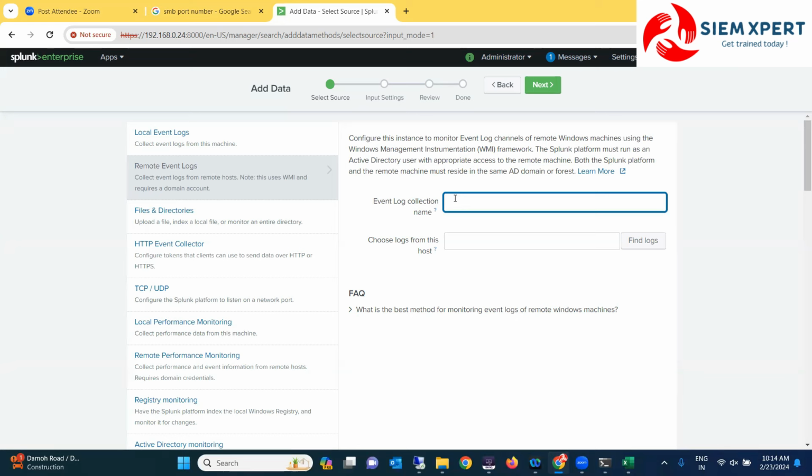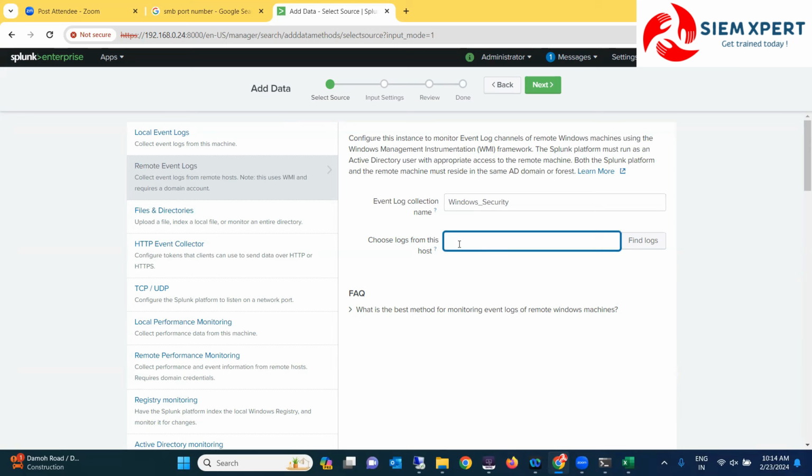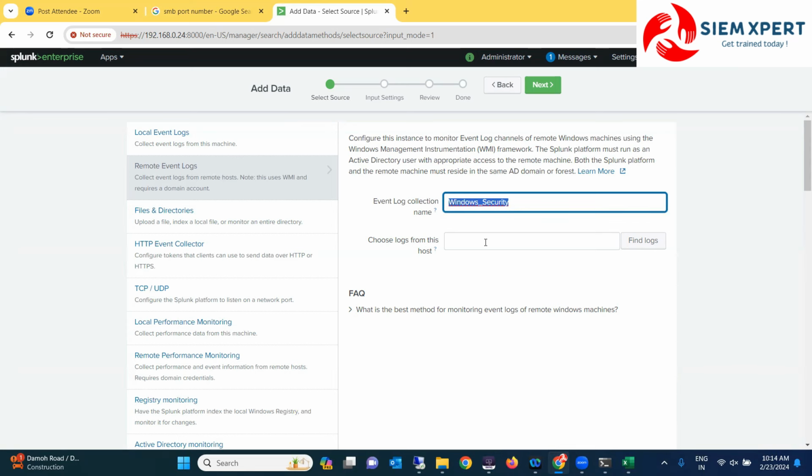Understand? For example, I am giving a Windows method name, like Windows-security. It is just a name that will be created. Once I enter the IP address here, it will ask which log you want to collect. For example, I am selecting security. Whatever IP addresses I configure will be added under this particular group. Just for my understanding, I have given group security, so all these device IP addresses will be tagged under this group security.